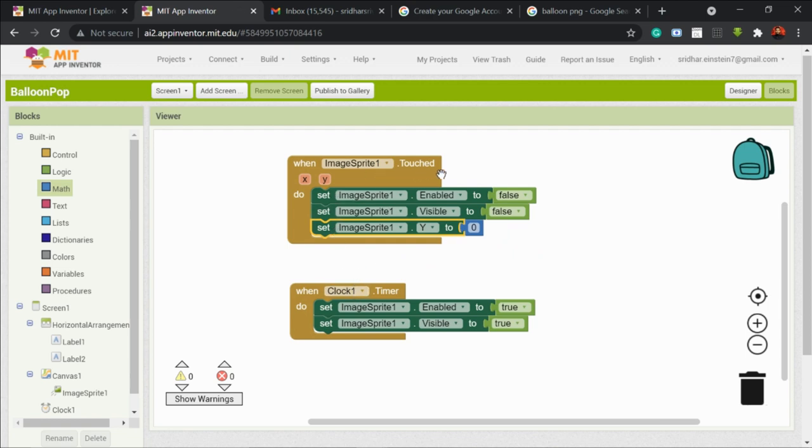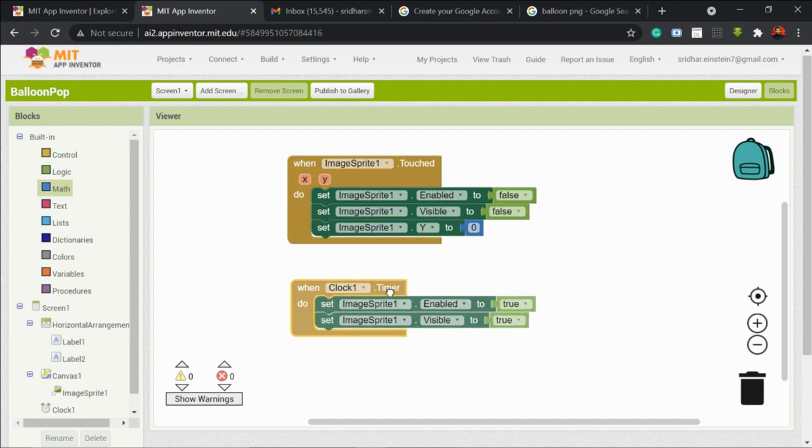Okay. So when the balloon is touched, it's gonna make it false, false, and gonna go back to the top. And this one is gonna make it visible. So this much is done.